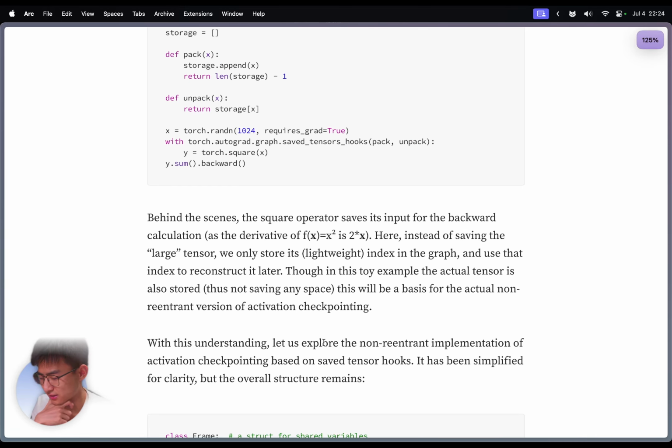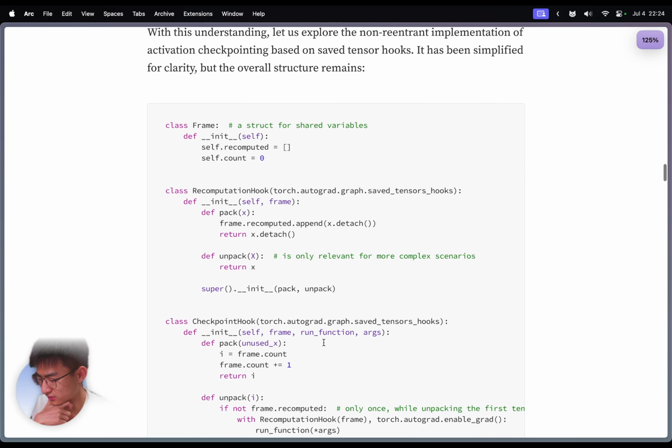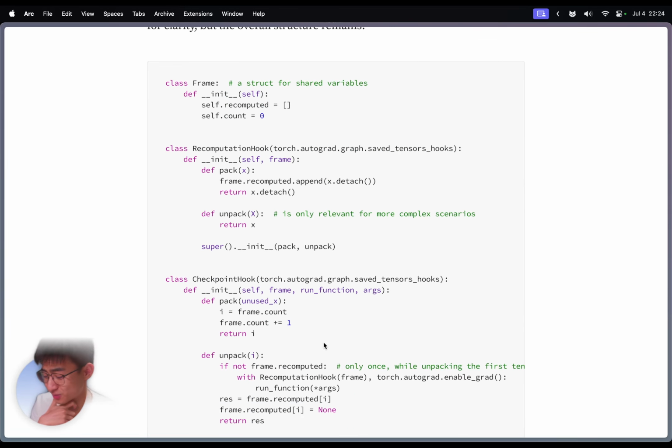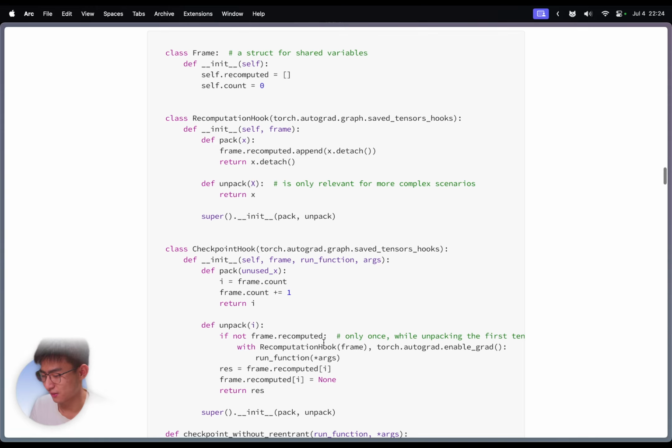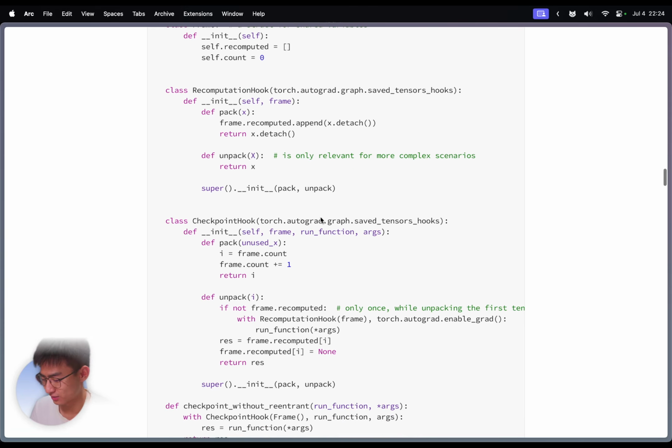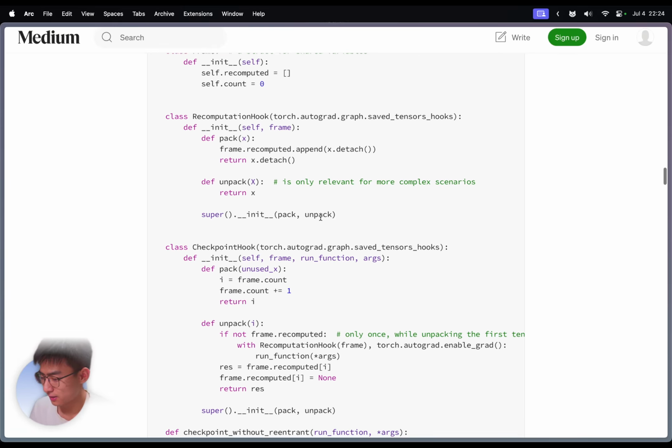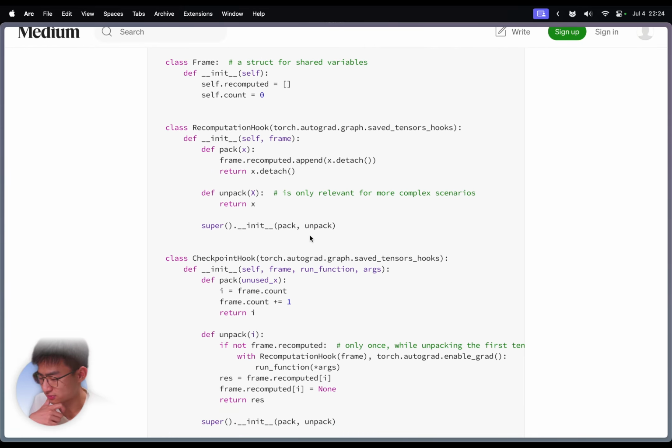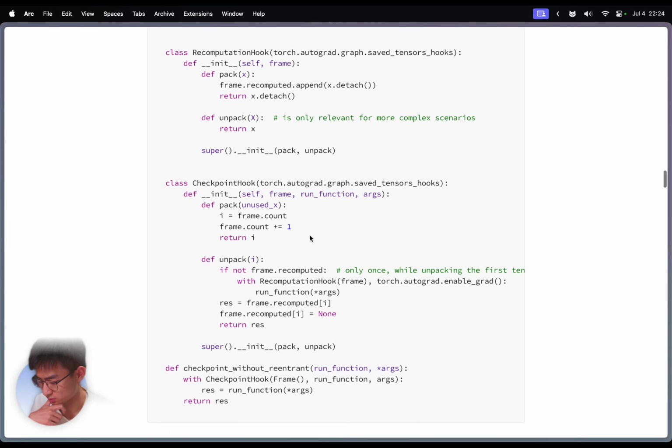So this is a preview of our final implementation, where we throw away this activation to cheat the autograd engine that we already saved our intermediate activation for the later backward pass, but we actually didn't save it, and we will recalculate it when we backward, when we are back propagating all the things. So this is a more complex version of the previous one.